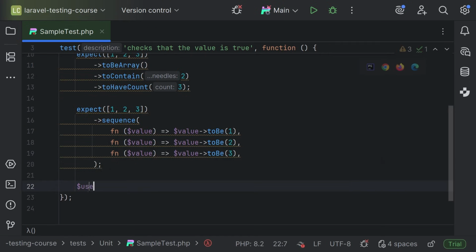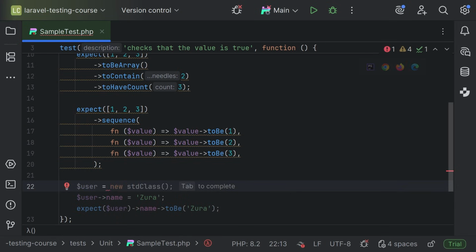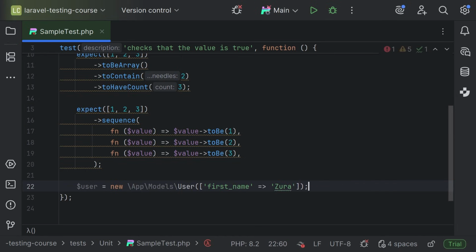Now let's create a user instance, which is going to be new user, and we can provide, for example, first underscore name to be Zura.